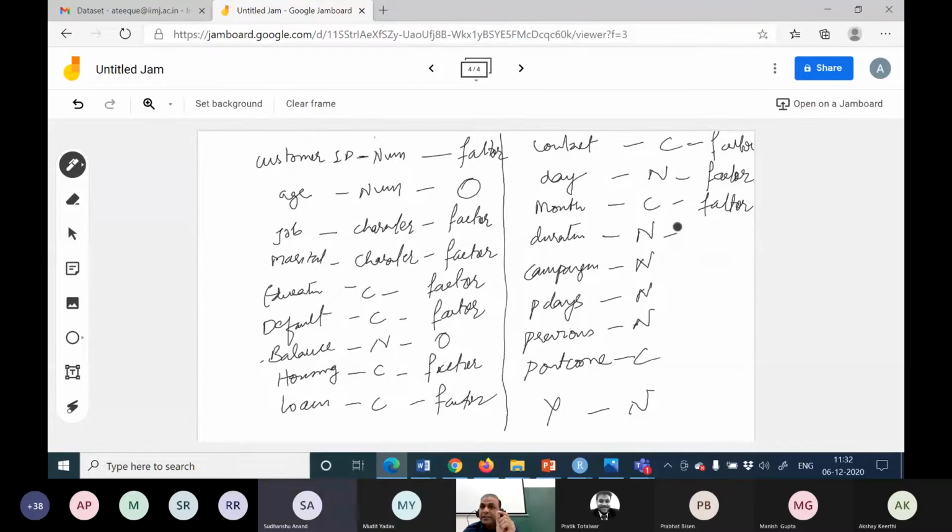So this is the call duration for that cross sell campaign, and they are recording that call duration. Now as Sudhanshu is telling, the higher the call duration, the higher the probability or the higher the chances that the customer will accept the term deposit. So that is the hypothesis.